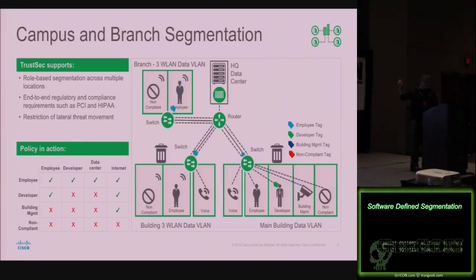So, as in this example, we've got the main building VLAN, and then we've got branch VLANs. Both of them are using a data VLAN. I think the VLAN itself is irrelevant, I guess is what I'm trying to say.